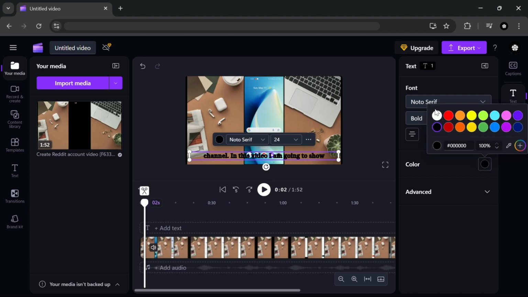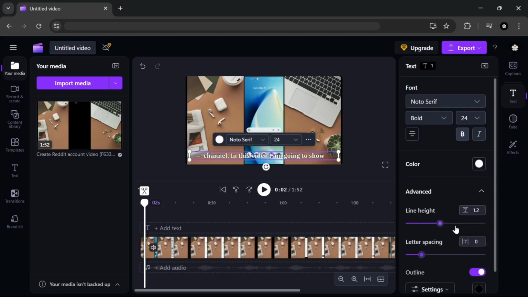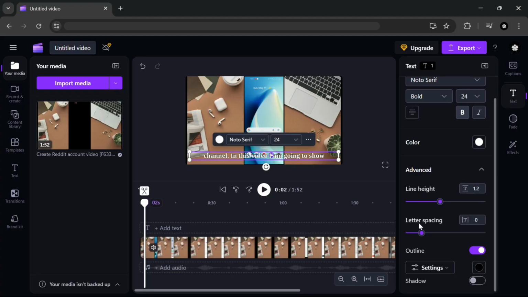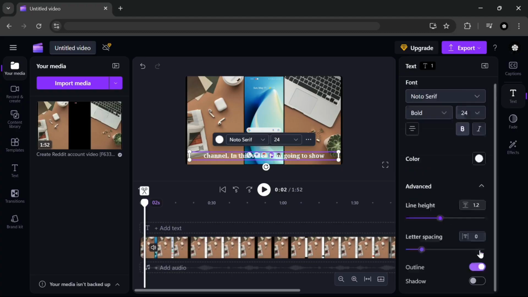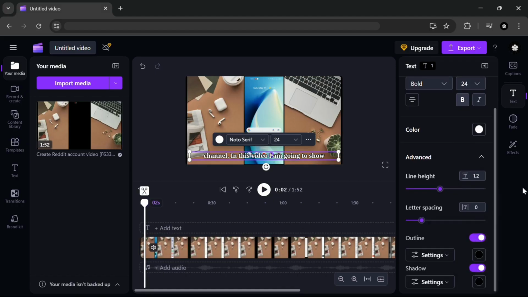Now let's go to the advanced settings. If you want to change the line height, you can change it from here. You can also change letter spacing. You can also turn on and turn off the outline, and you can also change its color. You can also turn on the shadows of the captions, and you can also change its color too.